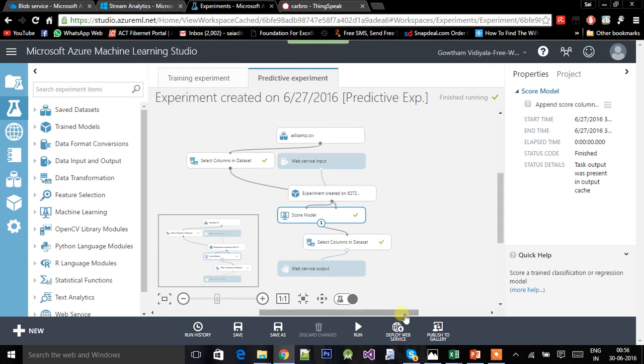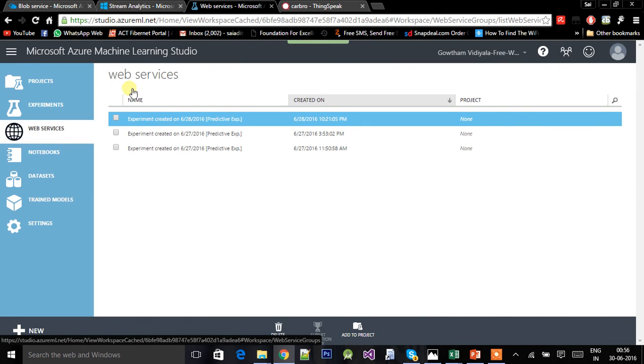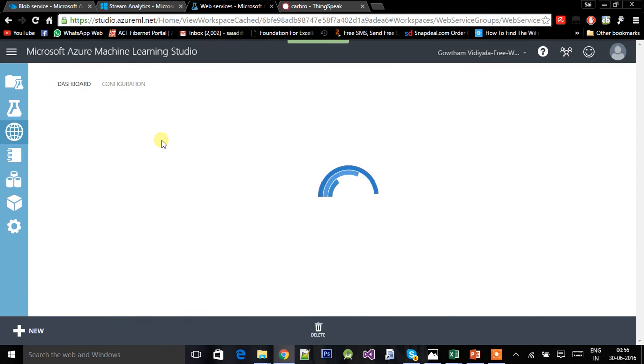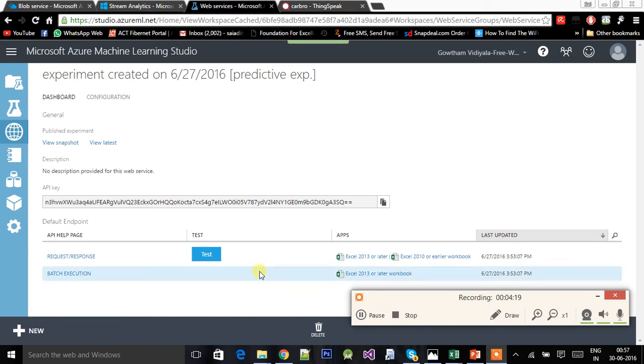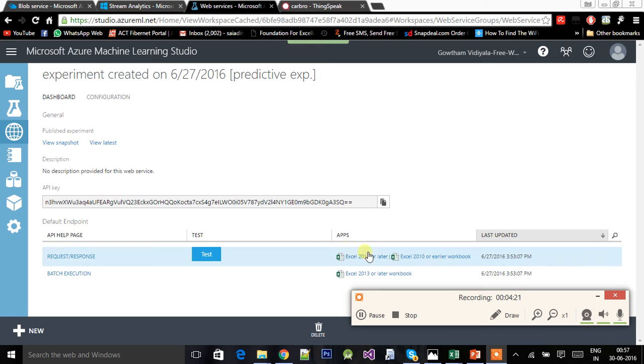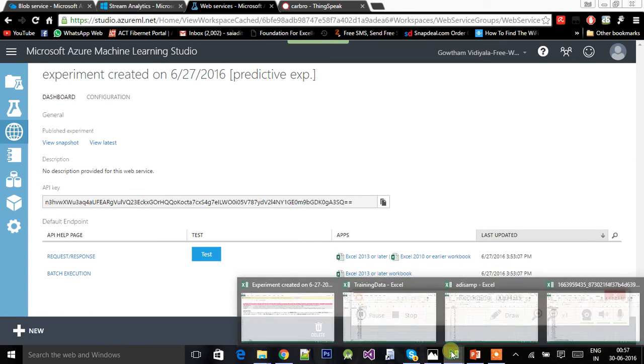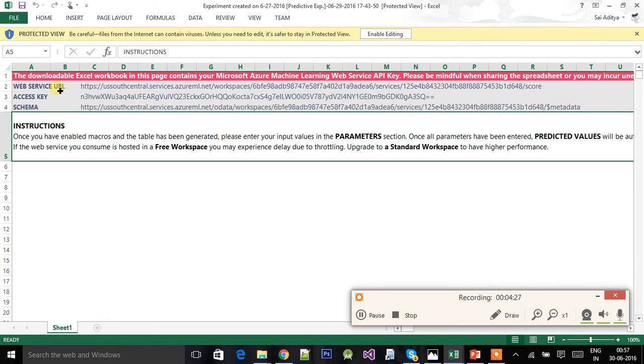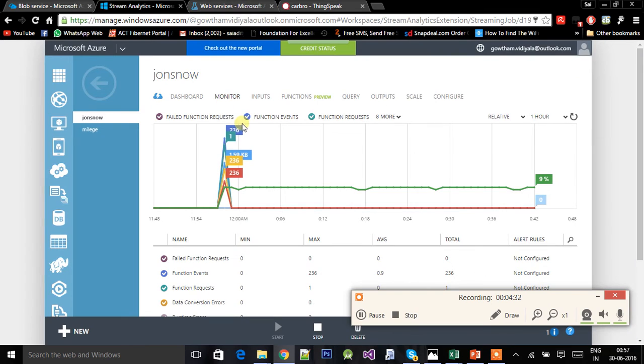After doing this, we should create a web service to link with Stream Analytics. When we click on deploy web service, it will create a web service automatically. And now my web service looks like this. By clicking this Excel 2000 and earlier workbook, we will get an Excel file which contains the URL and the access key. This URL and access key are placed in Stream Analytics.